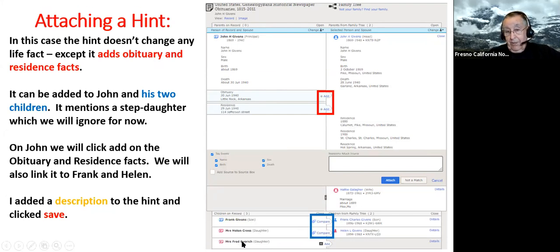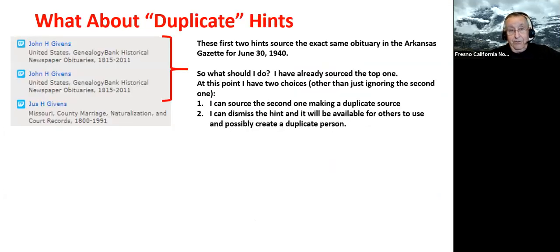This last person down there happens to be their stepsister, and she's not really a blood relative. She's just the daughter of the second wife. And so I don't have her in my system. So I could source her if I wanted to, but for my purposes, I'm going to leave her out. When I go to do this, I will want to fill in the reason box with something like, this is an obituary out of the Little Rock newspaper that verifies all the things that I knew about John, his death and his wife and children. And then I'll click attach, and it will become part of his record.